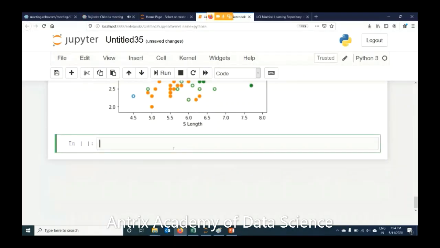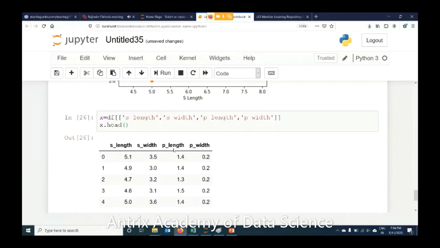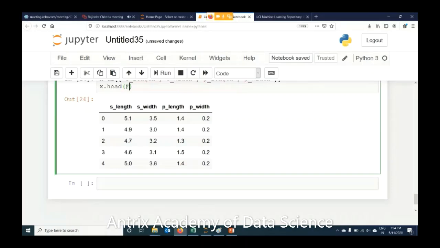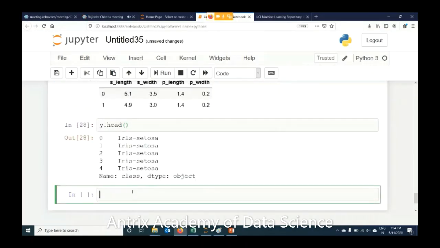Let's go for multi variable classification. This time I'm taking 4 variables: S length, S width, P length, and P width. This is my input this time. My output is the same, so I'm not changing any output value. That's okay for me.